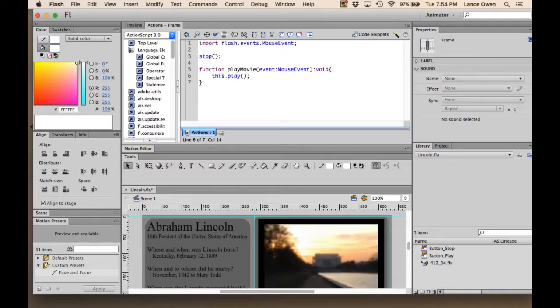So what is that saying? Well, first of all, the name of the function is playMovie. And event colon MouseEvent is saying that the function will receive mouse information, and the word void means it will not return any information. Then we come to this.play, and this.play is set to the playing of the timeline. So let's move on and see what else we can do.